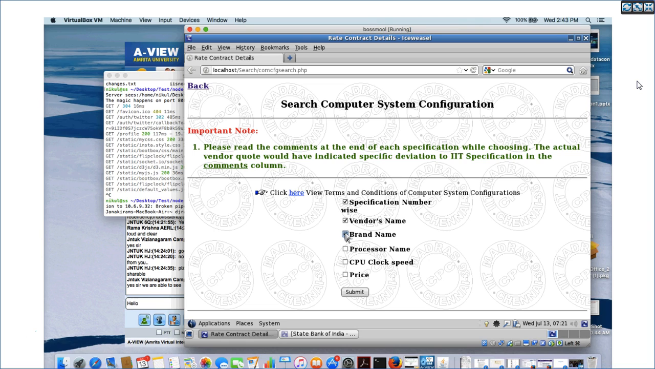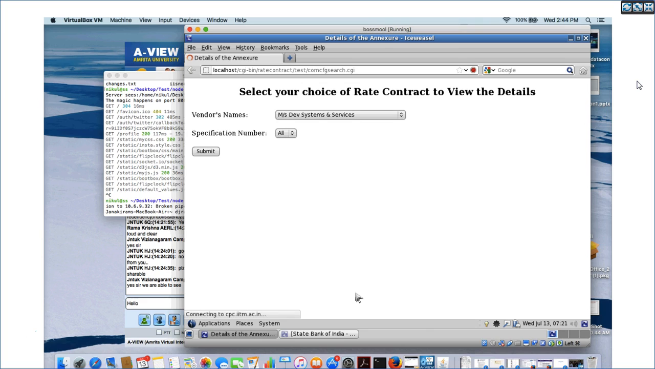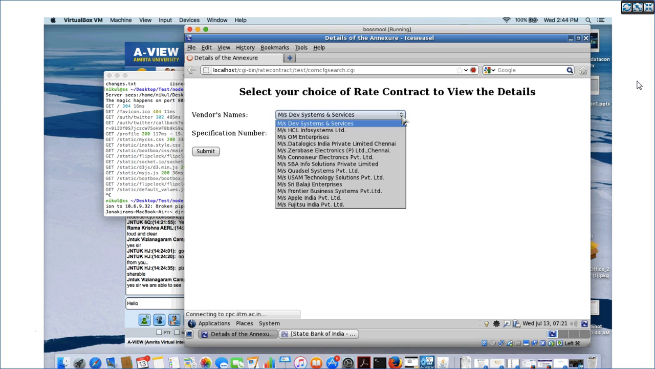For example, let us say I would like to set this using the specification number and the vendor name, seeing what are the systems that are available. Now you can see it went and executed something, and now it is saying these are all the vendors that are available who have supplied computer system configurations to IIT Madras.